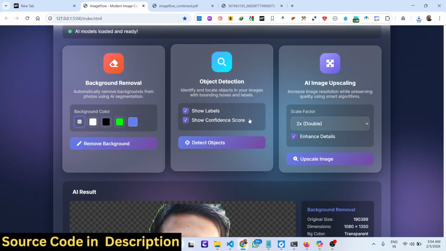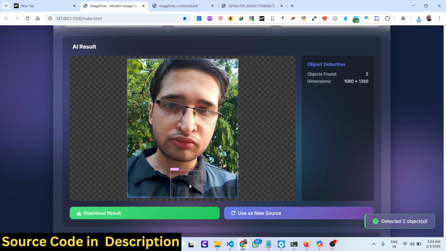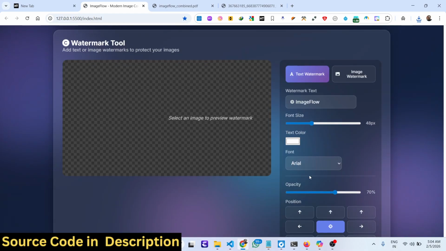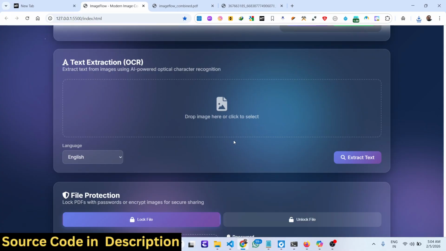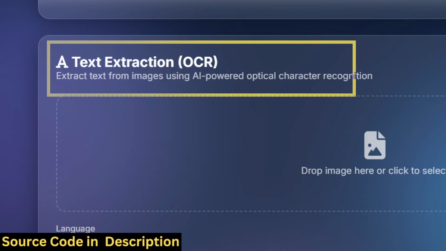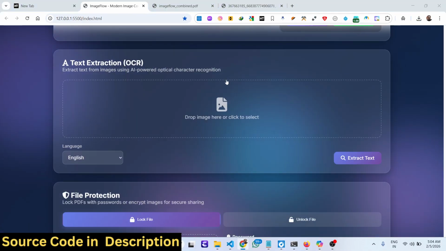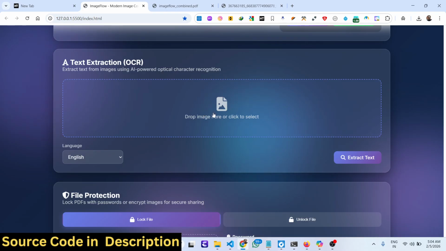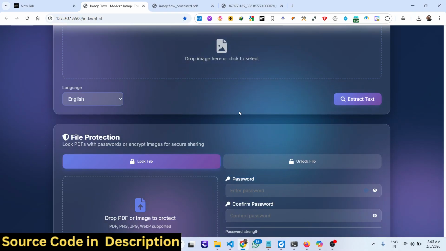So you can remove background, you can even detect objects as well. So image detection you can even do as well. So this is the watermark tool as well. So you can even add watermarks, image watermark, text watermark. So you can easily do this. And you also have the ability to extract text from images using AI. So behind the scenes, it is using AI to extract the text from the images. So you can select the language here, any sort of language, and then you can extract text.